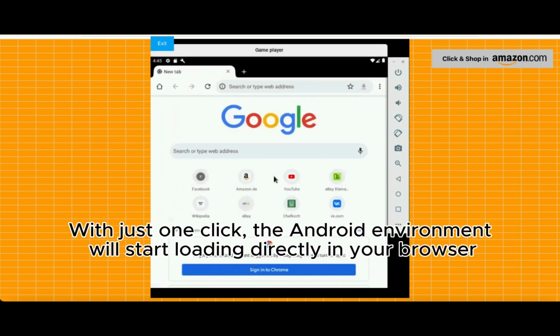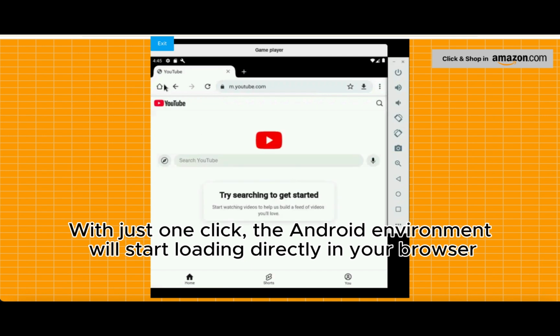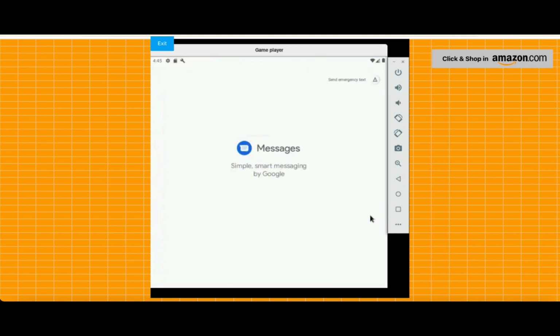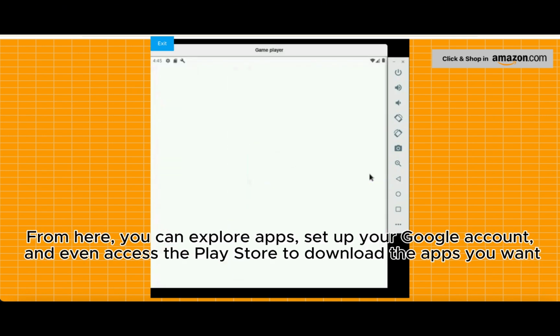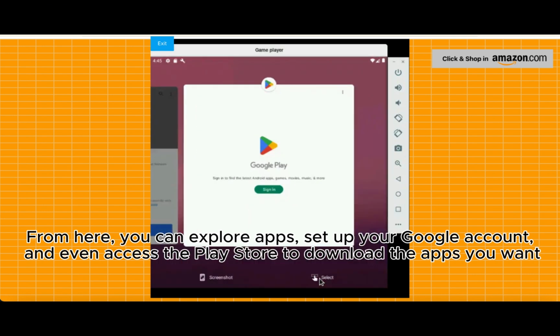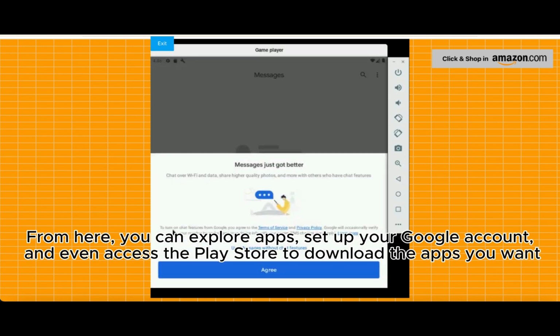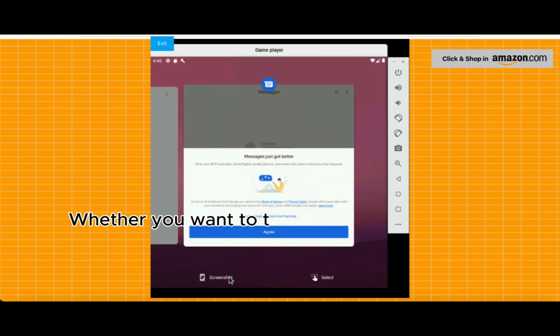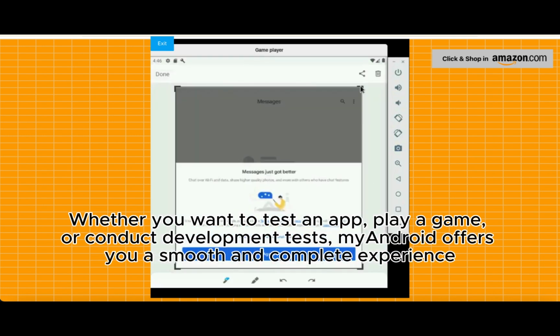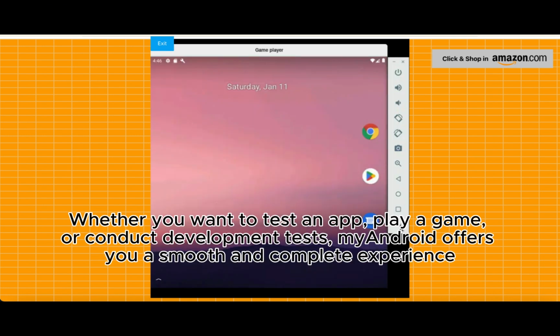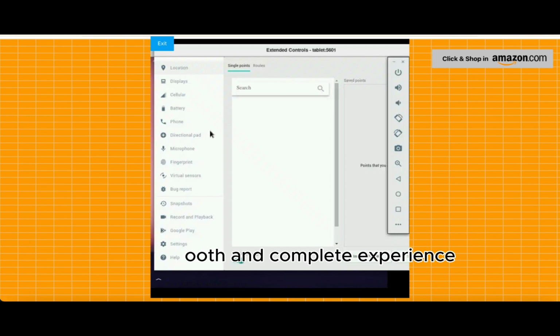With just one click, the Android environment will start loading directly in your browser. From here, you can explore apps, set up your Google account, and even access the Play Store to download the apps you want. Whether you want to test an app, play a game, or conduct development tests, myAndroid offers you a smooth and complete experience.